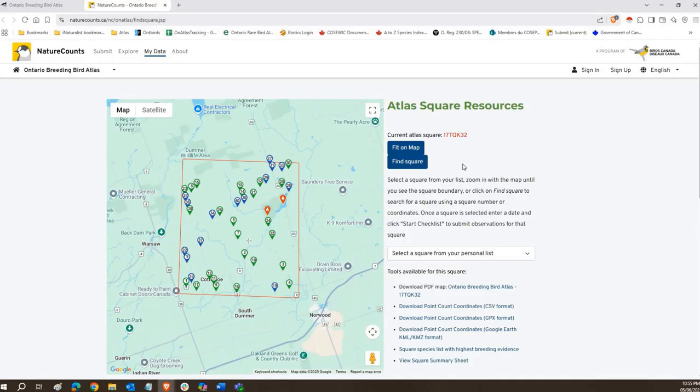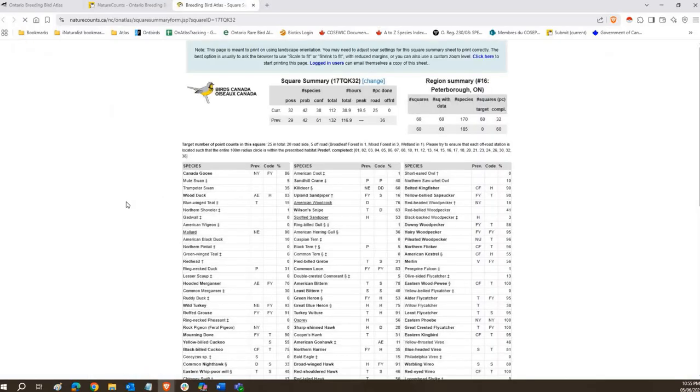Once you've got the square you're interested in, find the View Square Summary Sheet option down in the bottom right. Click it and it'll open up a square summary sheet. This is what a typical square summary sheet looks like. It's got some overall stats for the square, some overall stats for the region, and then a detailed species list with some information for each species.